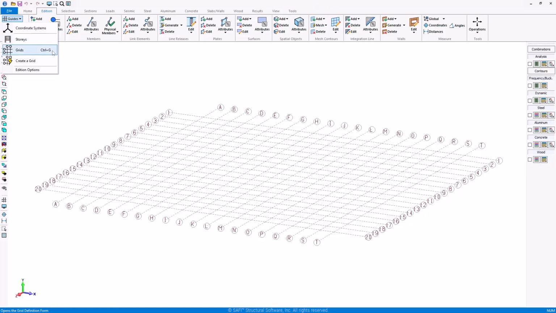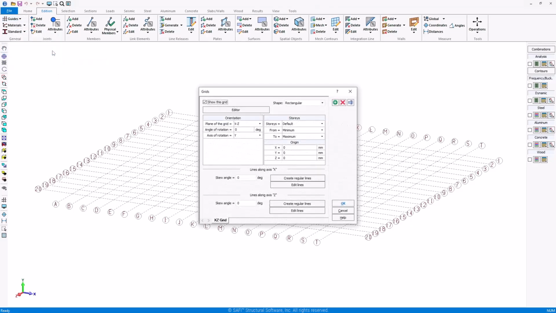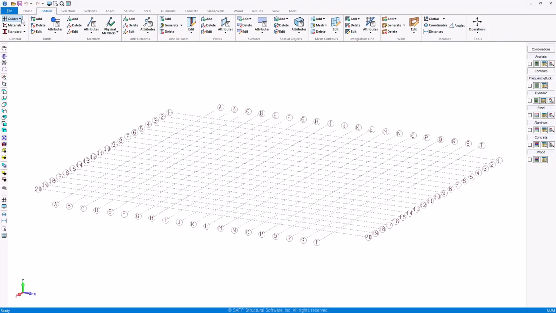The command, Grids, allows users to define and customize the grid settings used to guide the placement of structural elements in the model. The Create a Grid command allows you to create a rectangular grid from the selected joints. And the Addition options allows you to activate or deactivate certain automated behaviors of the program.